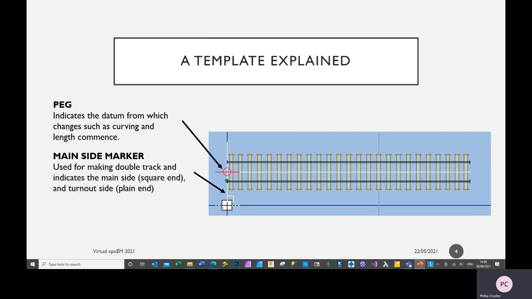Now, we have a main side marker, which is that little square. That is very useful when making double track, triple track, quadruple track, or any other multiple track. It tells you what side you're going to get your copy of your track, your double track, on. So have a look at that. You might need to zoom in on the Templot plan to see these markers, but they are there.